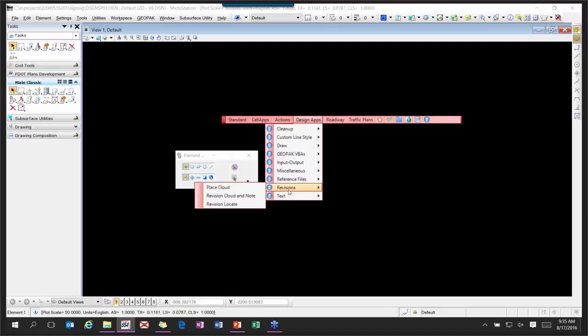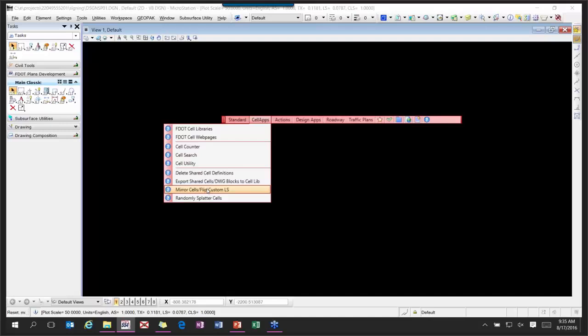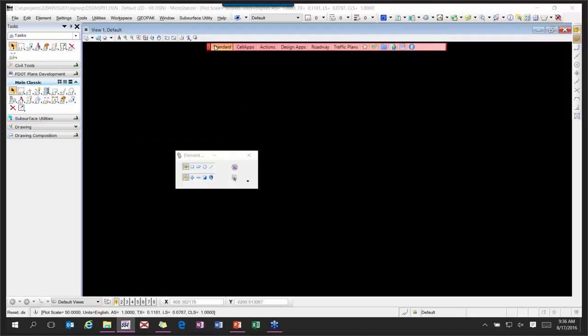There's a lot of custom tools that are sitting out here as well that you can go to. As we go through the different chapters and it gets into more of the actual design work, we'll be taking a closer look at a few of these. Another way to get to the cell libraries and web pages, as well as some cell tools. And then under standard, this is mostly links and resources to information to help you. Let me move this up just a tad.